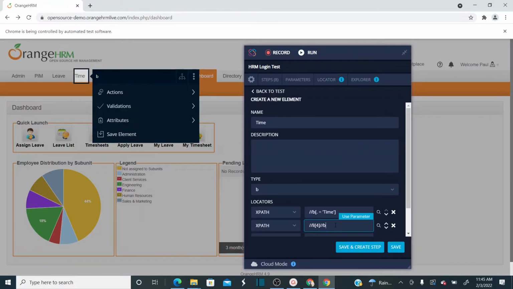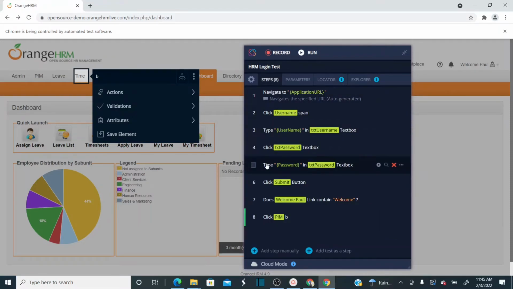So if you see here, this is one xpath. Let me copy this xpath, and then go back to test. Now I want to add a step manually.